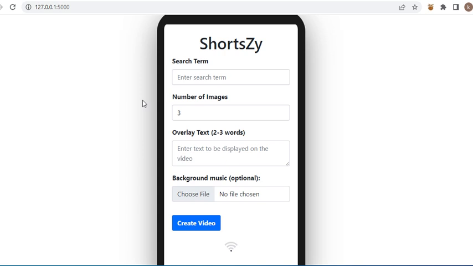Alright, so we have to create a short on something. So what you can do is just go ahead and enter the search term. For example, let me enter something. I'm going to type here and let's say we go with Bill Gates.